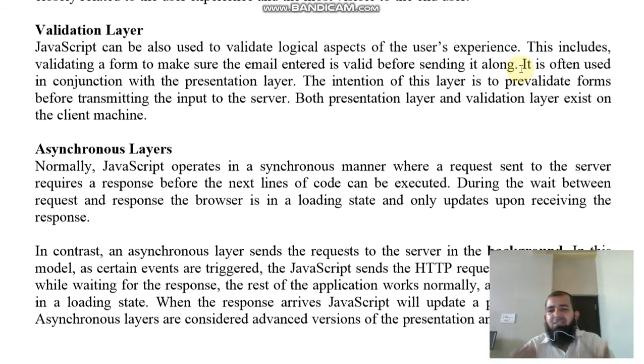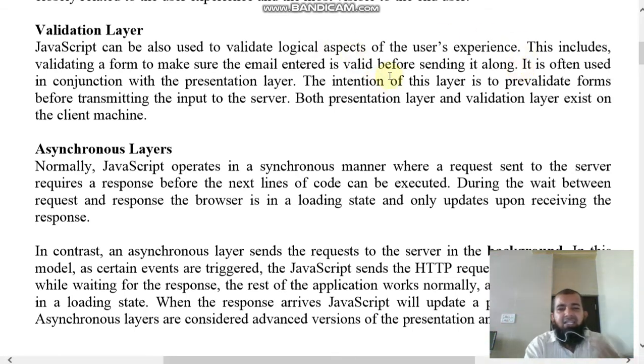Characters not allowed, like this. While entering an email address you forgot to enter the @ symbol. So some mistakes are there, and at that time it says that there is a mistake in entering the email address. This validates the contents. It is often used in conjunction with the presentation layer, so it's combined with the presentation layer.